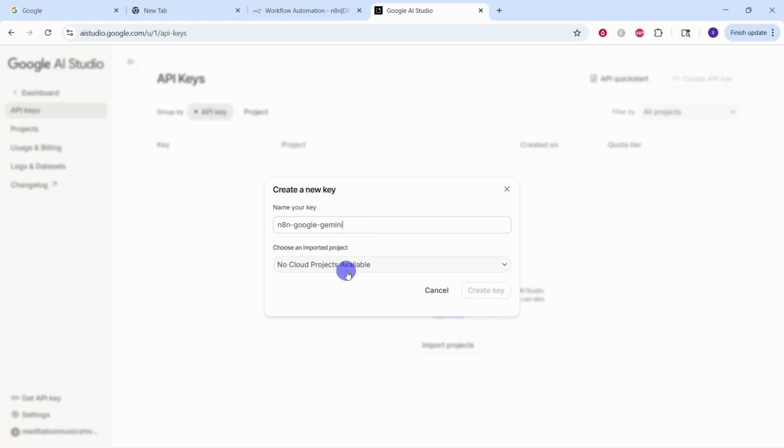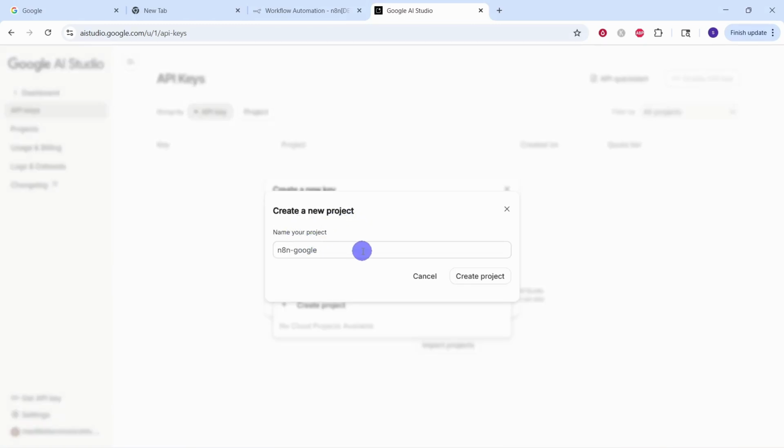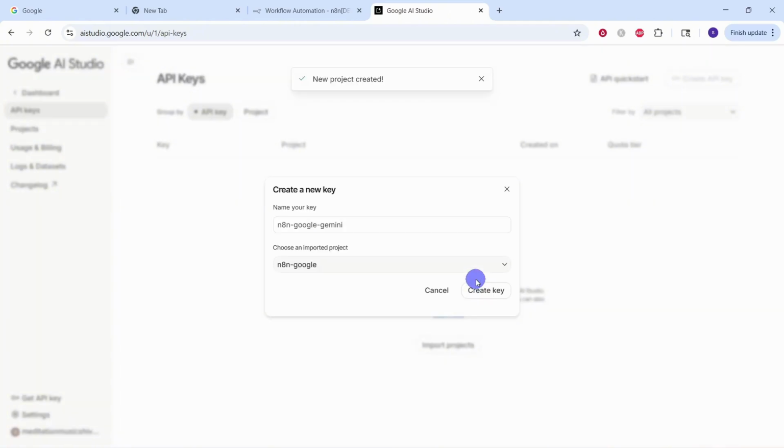Here it says no cloud projects available. Click on this drop down box. If you already have a project, you'll be able to select it here. Now select create project. Give any name to the project and then click on this create project button. Google will automatically create a project for you in the background. Now select this create key button.